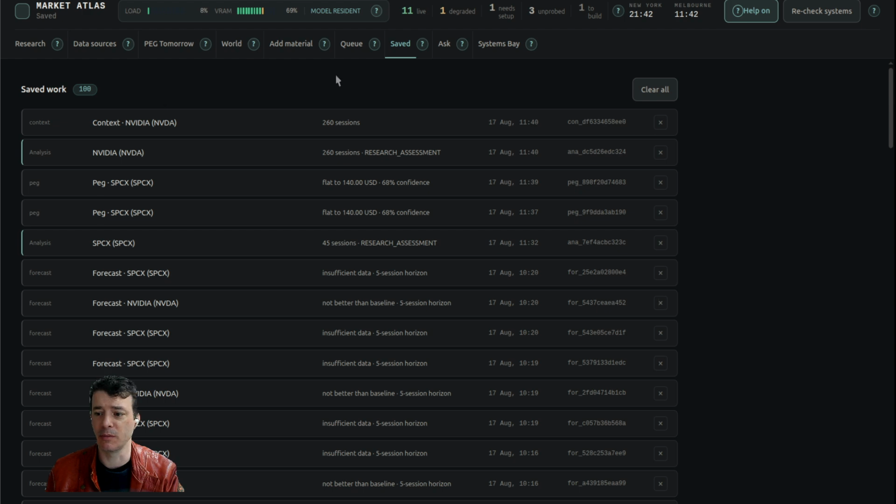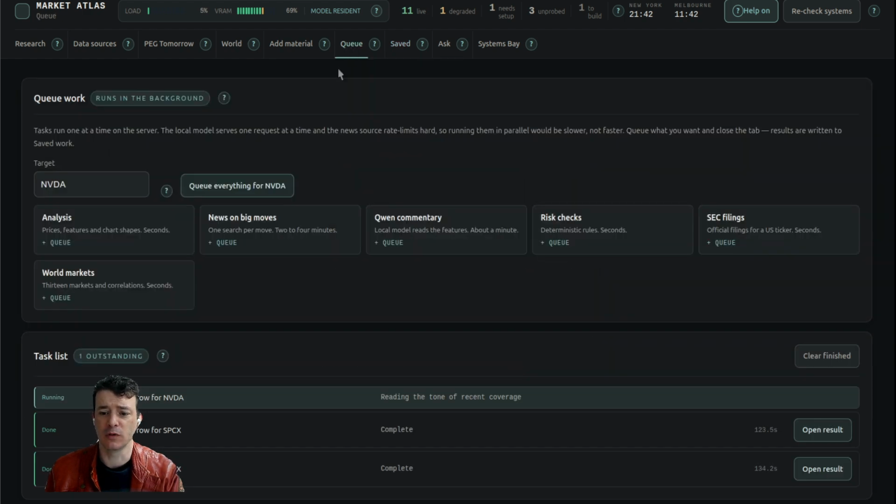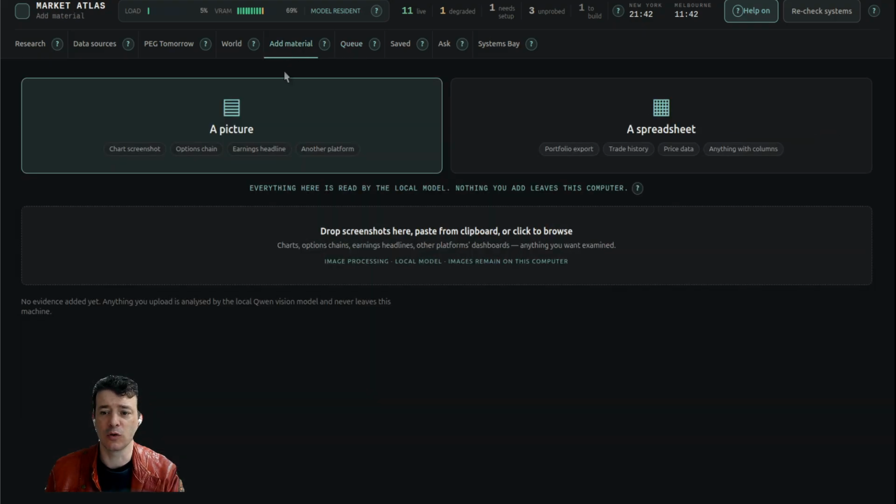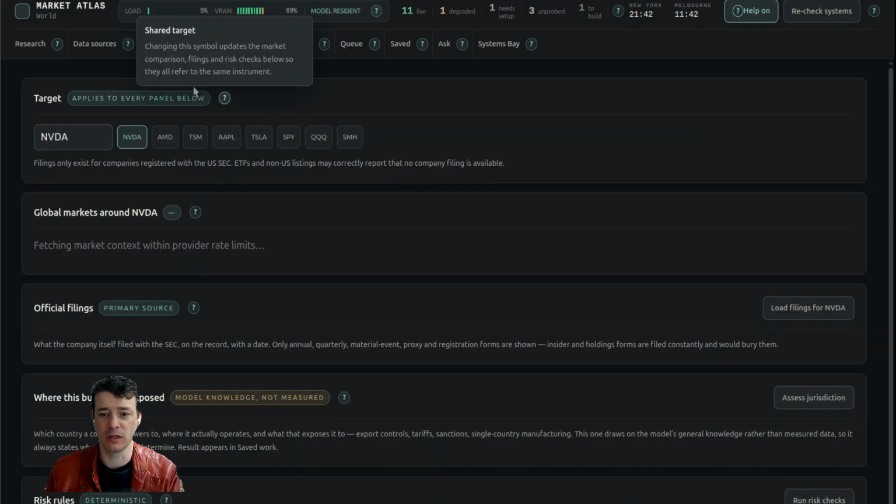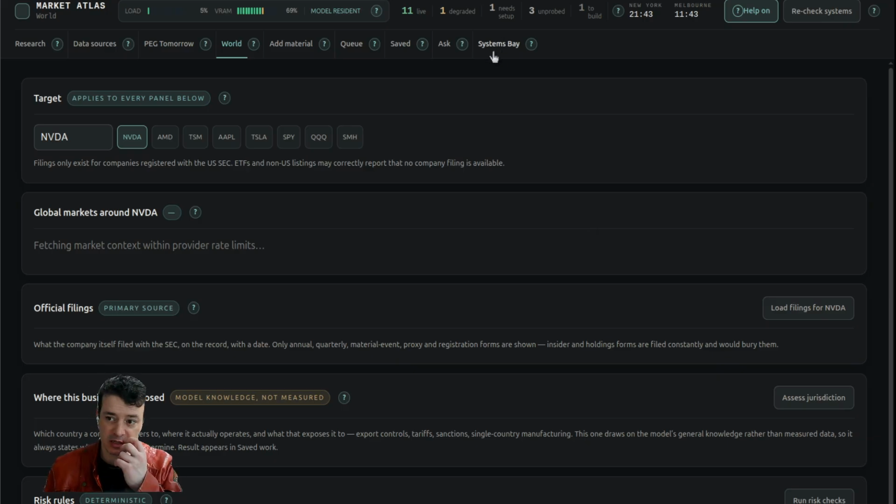Sorry, I'm downloading Minimax right now. You can see the queue of things. So it's reading the tone of recent coverage for NVIDIA, that's what it's working on. You can add material, so add in screenshots, and that's when Qwen will read it, and or spreadsheets. We can look at the world market for it. So primary sources, loading filings for NVIDIA, jurisdiction, because I believe different countries would be affecting it politically.